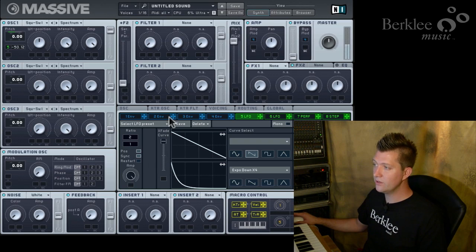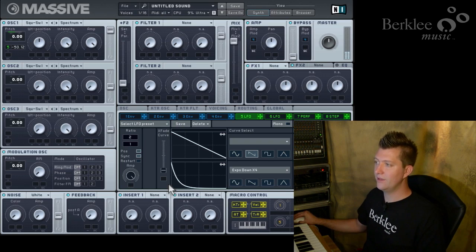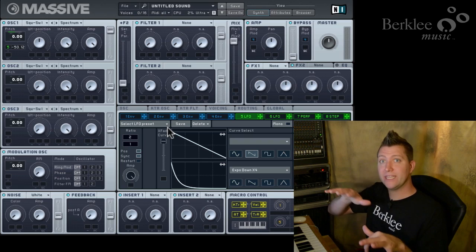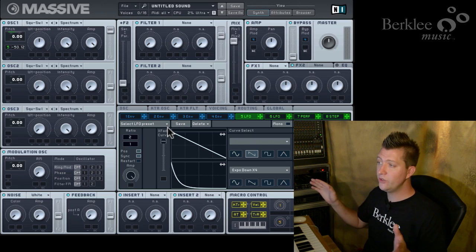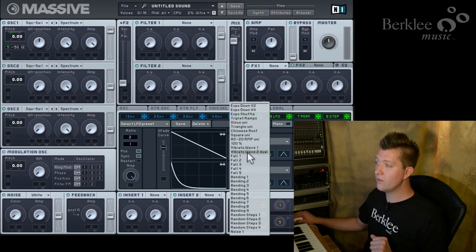If I come up here, we have a linear ramp. So we can even modulate that in time. So that's a great way to manipulate the shape of that ramp to really fine tune it over your music. Linear works pretty well. I like a little bit of this one in there too. And you can try some of the other ones if you like.